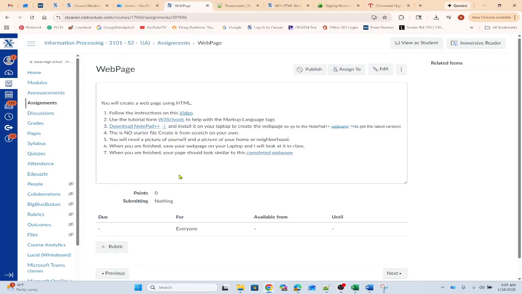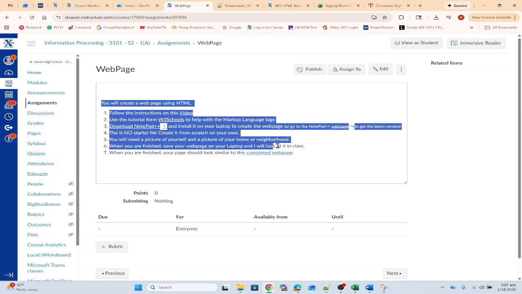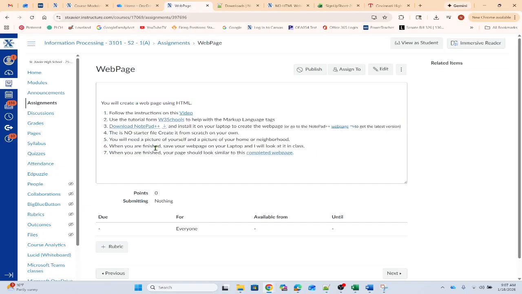Okay, so we are here working on our web page, and before we can start doing the HTML programming and creating what it looks like, we got to do a few things to set things up. So the first thing you need to do is, here I'm on the web page assignment. Yours might look a little bit different than this because I'm still kind of tweaking it. But you will see down here, the first thing you need to do is download a program called Notepad++.